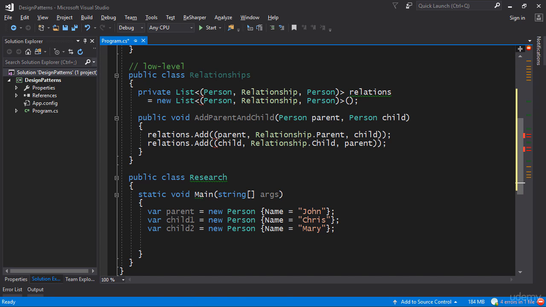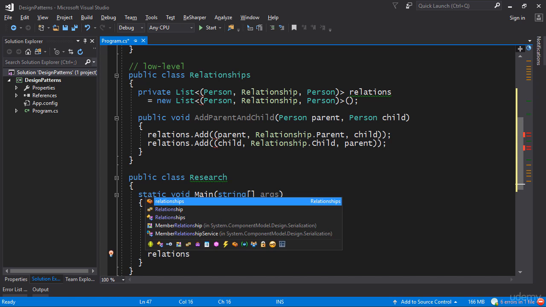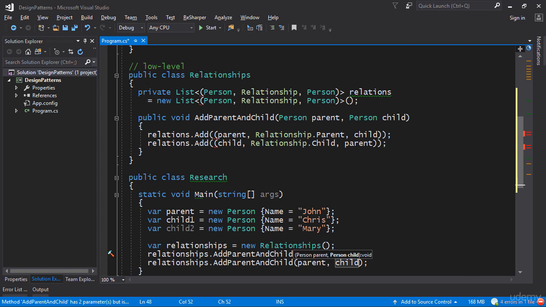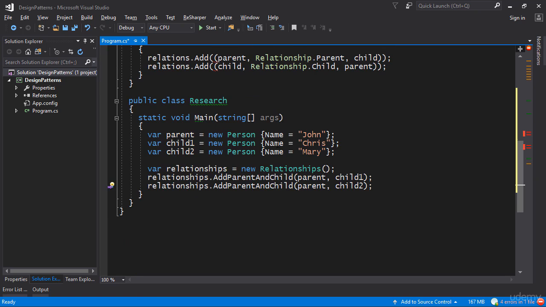So John has 2 children, and we can define the low-level relationships module to encompass this information. So we present this information. We say var relationships equals new Relationships, like so, and then I can say relationships.AddParentAndChild. So parent, child 1, and then duplicate and child 2. There we go. So we've set up the scenario, and now we actually want to perform the research.